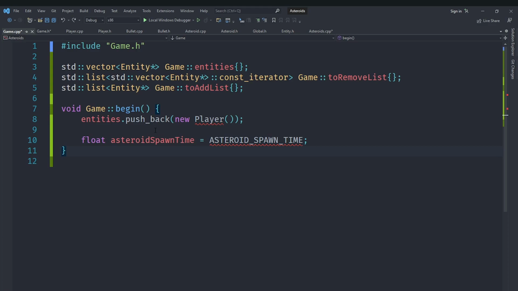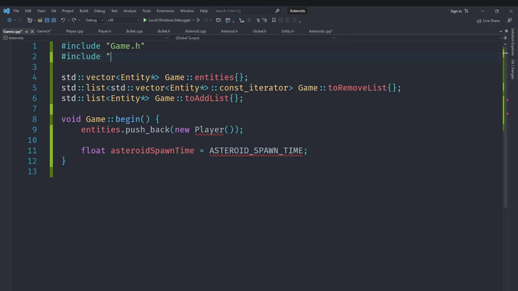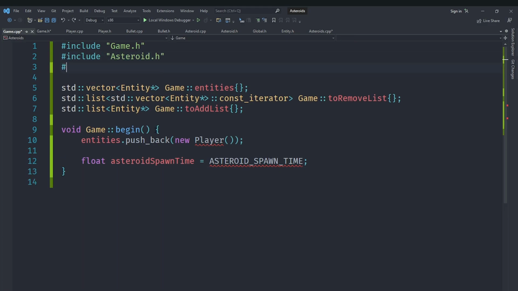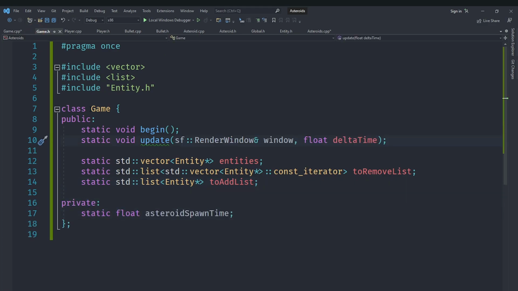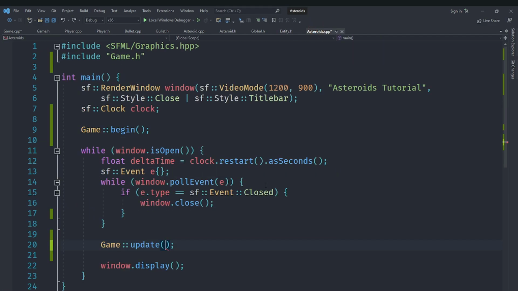First let's generate the implementation of this function inside of here. For the begin function we are going to only include asteroid and player.h, and we are going to put in a new player and set our asteroid spawn time correctly. So this needs to actually be a variable. We'll create a private variable called asteroid spawn time, and we'll also take a render window as an argument in the update function, so that we can actually provide it here.